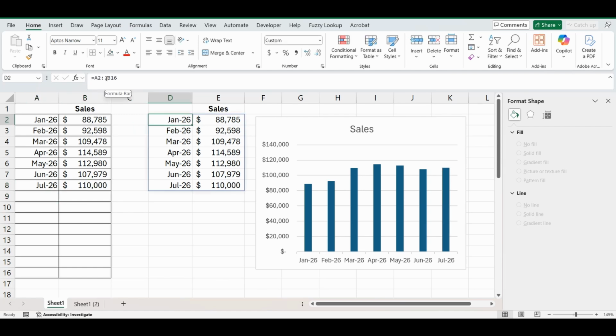Go and research a little bit more about this extra dot in the formula in Excel. It comes in very handy.